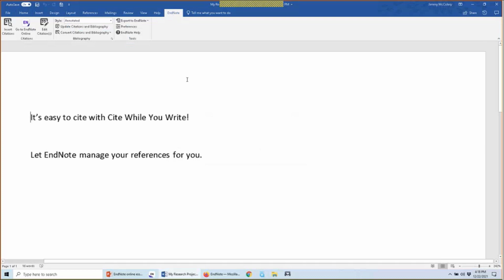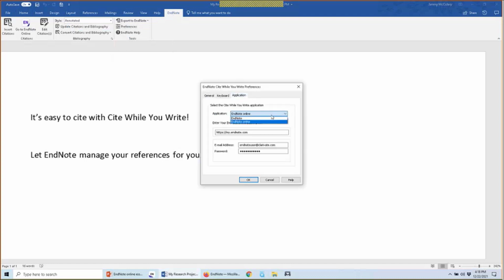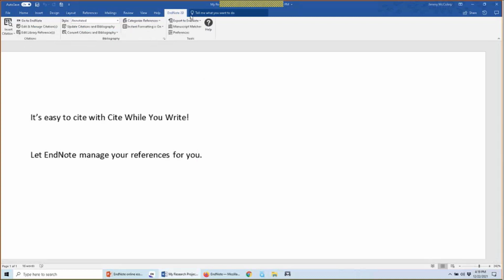Before we cite anything, I just want to point out, if you go to Preferences on the EndNote tab and you visit the Application tab, this is where you can toggle back and forth between the EndNote Desktop Cite While You Write add-in for Word or the EndNote Online add-in for Microsoft Word. It was already configured to EndNote Online, and that's why we're seeing the tab that just says EndNote on the ribbon. But if I was working between EndNote Online and EndNote 20, I can click the EndNote option under Application, and if we press OK here, we see that it now says EndNote 20 instead.